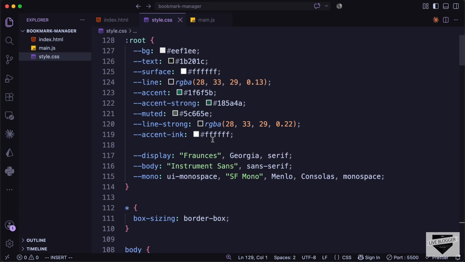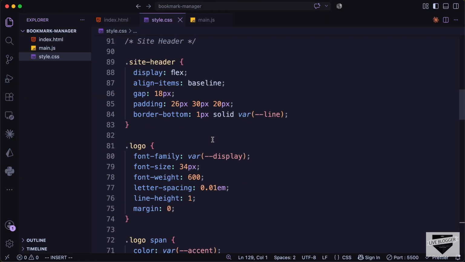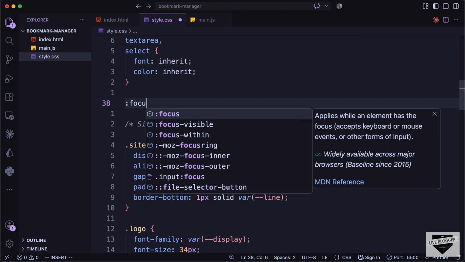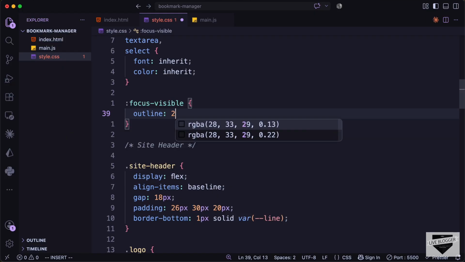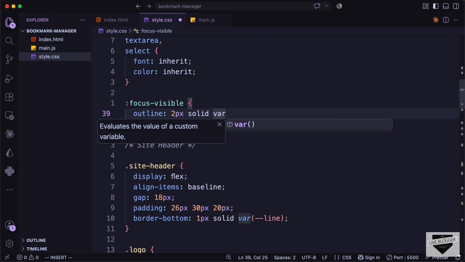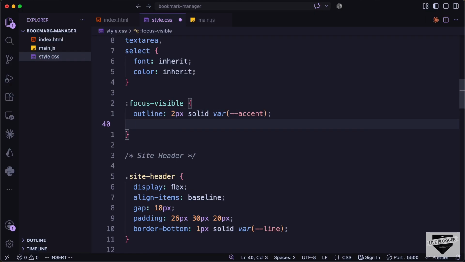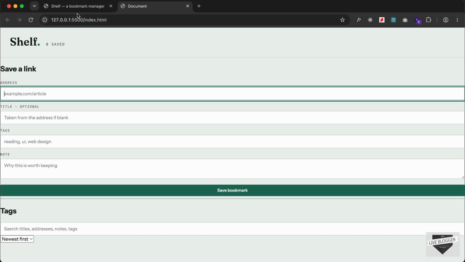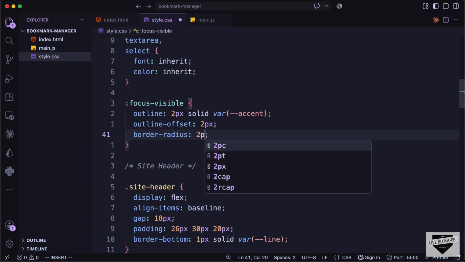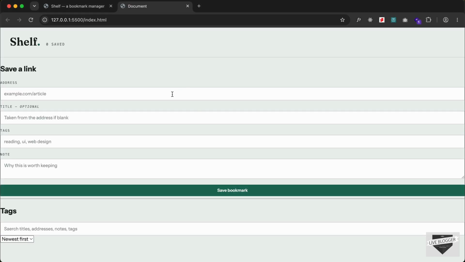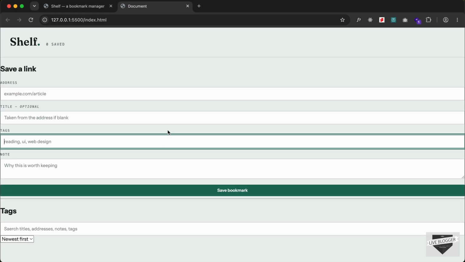So let's scroll up, and we will add this selector called focus visible. So here, let's set the outline to 2 pixels solid var accent. And let's also set the outline offset so that we have some gap. So here we can see we have this gap between this border and this outline. And let's also type border radius of 2 pixels. So now we have the correct styling for the focus.